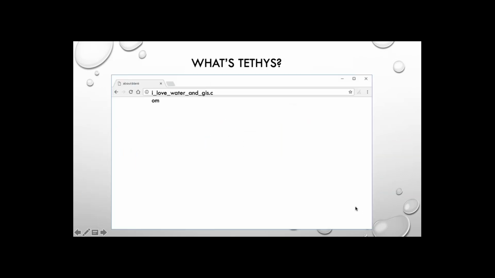So let's see. Okay. So what's Tethys? It's a collection of different tools. It's based on the Django web framework. So it comes along with the latest standards in web technology like HTML5, CSS3, and JavaScript.